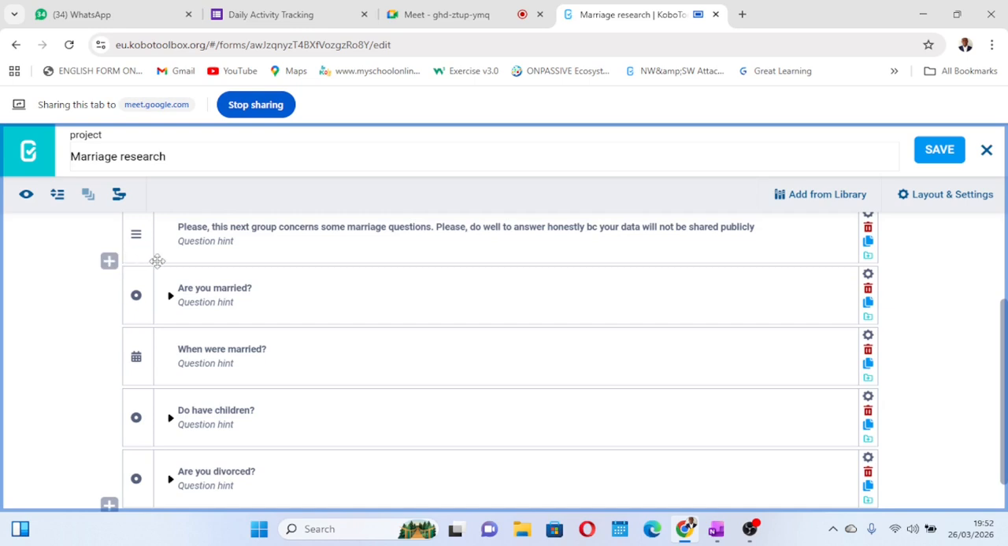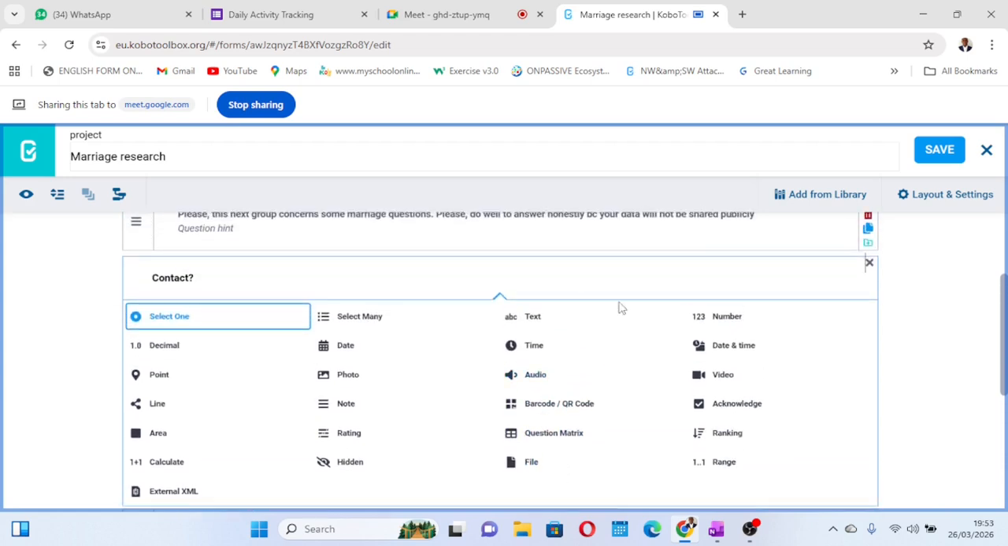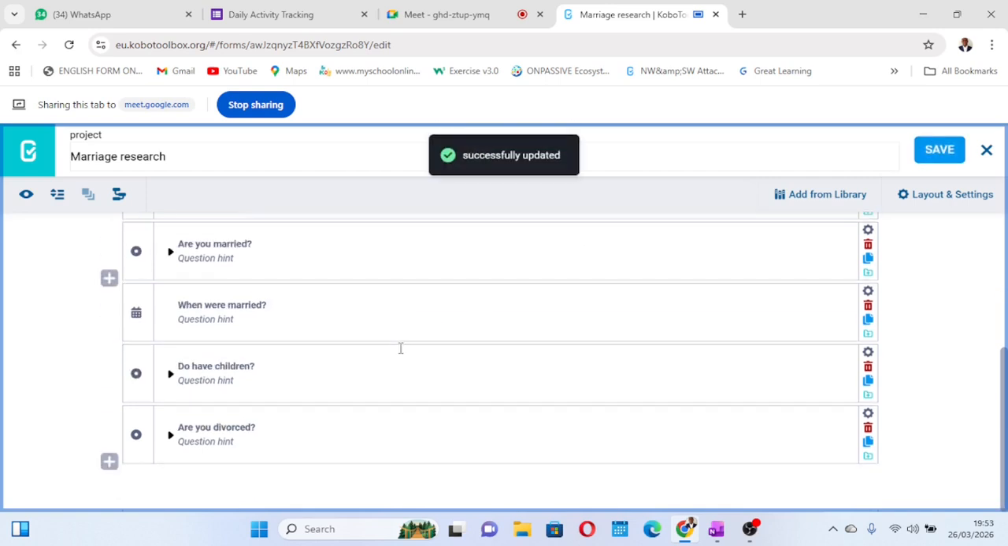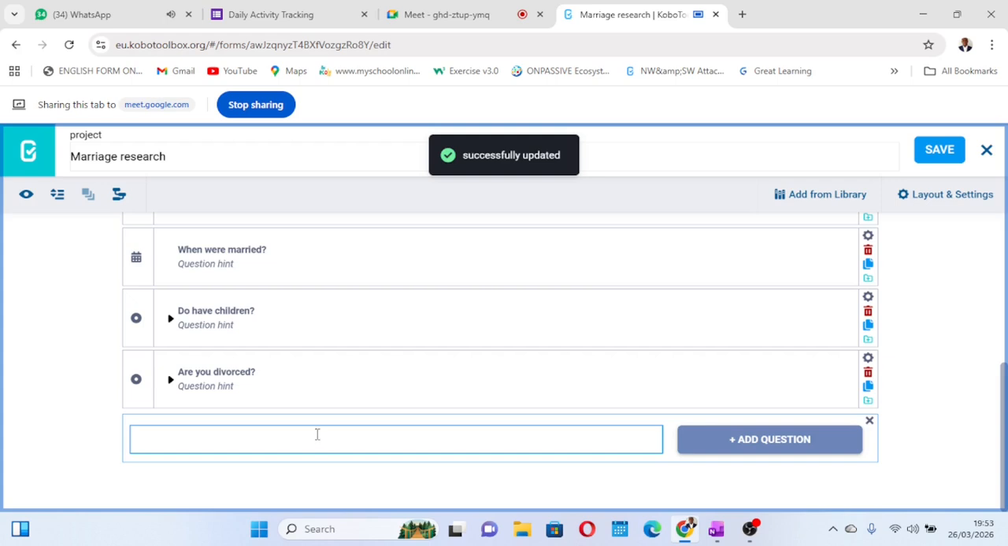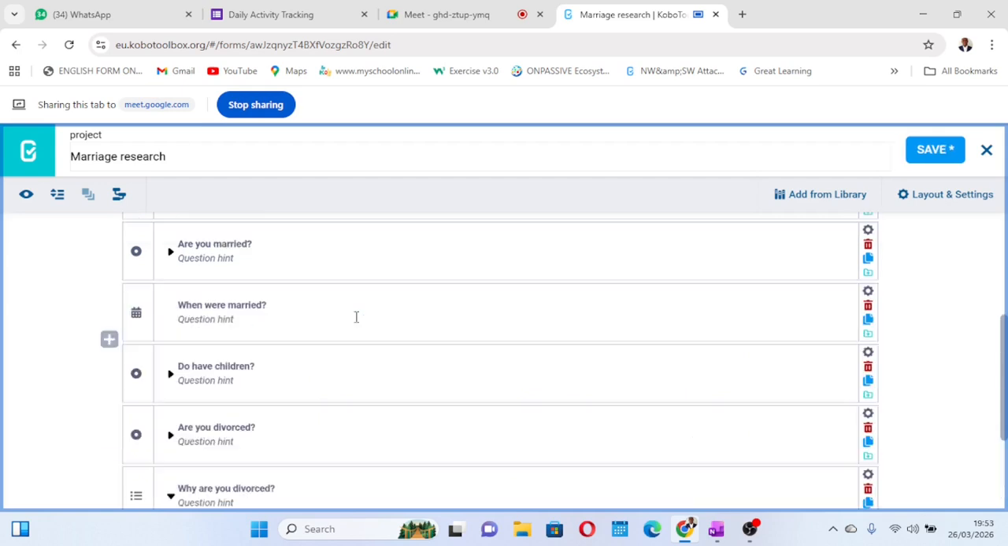Let's come also now and add a question as a contact. What is contact? Here now, you see how we go to numbers now. Okay. And then here now, we'll write another question. Why are you divorced? We are assuming that they selected yes, and then this question now appears and you say, why are you divorced? You now put select menu.